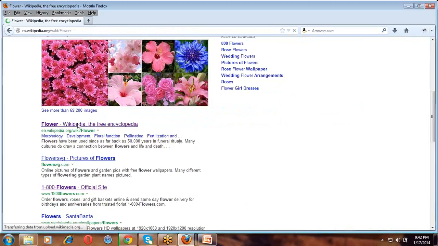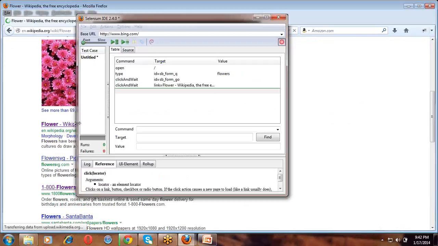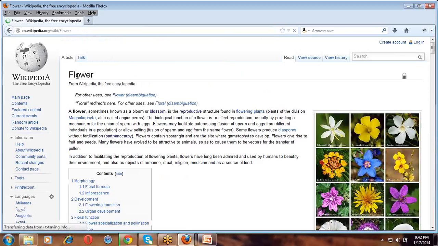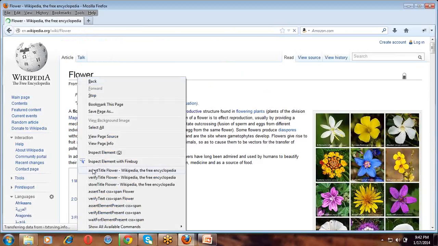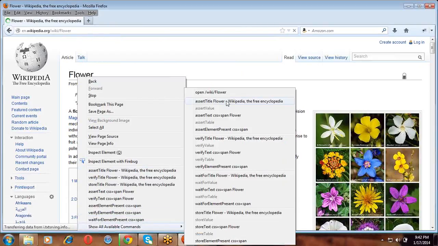Then go to this page and verify, assert. First assert whether the title of the page is there or not. Show all available commands. Assert title. Assert title, flower, Wikipedia, so and so. This title is the page title. Okay, assert title, this one. That will get recorded now.